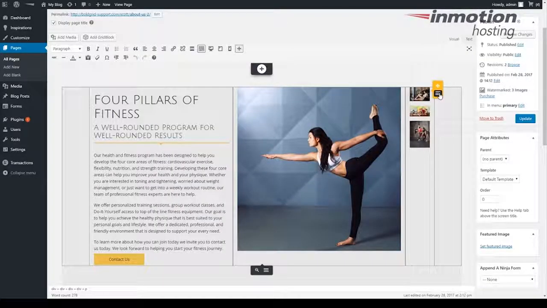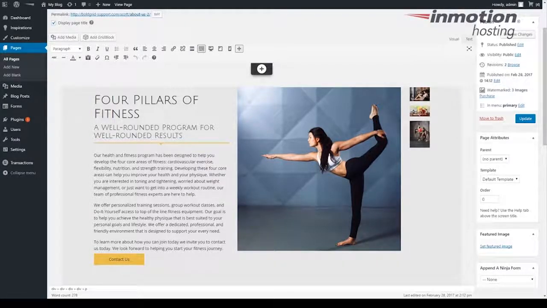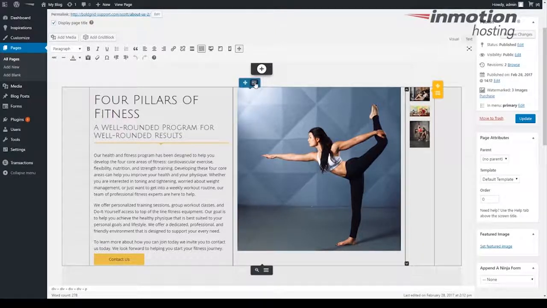Editing a row is done by clicking on the menu options of the yellow drag handle. Here you see the options for that particular row. Columns have their own menu, accessed with the blue drag handle. And elements have their options accessed with the red drag handle.